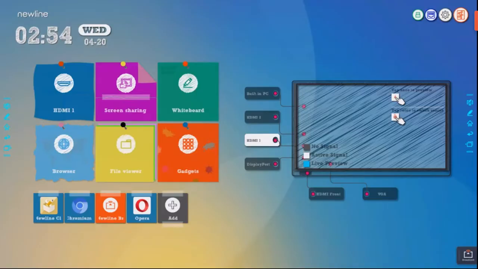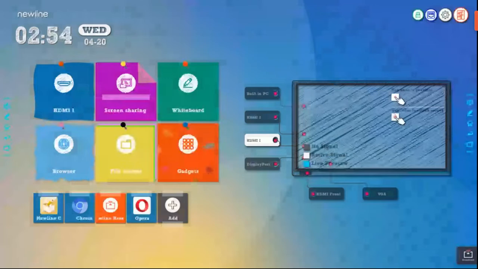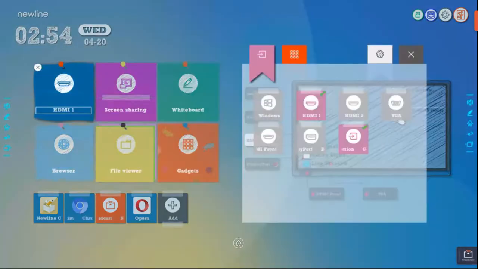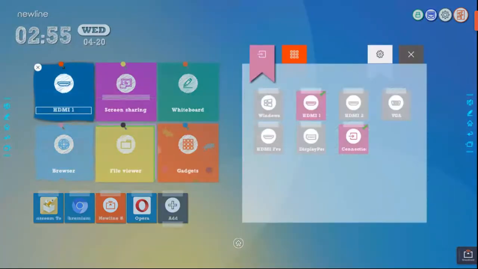So if you are tired of that Windows PC button that does nothing, do a long press on the icon to start customizing your Newline panel.